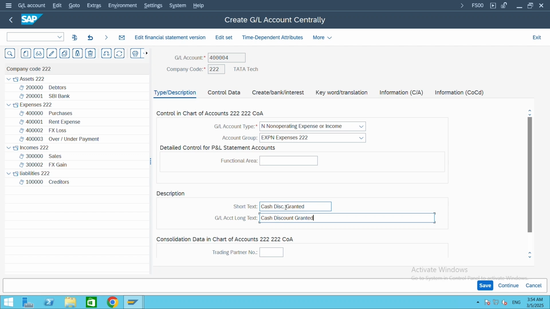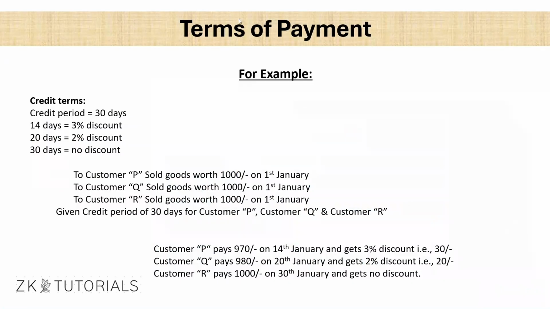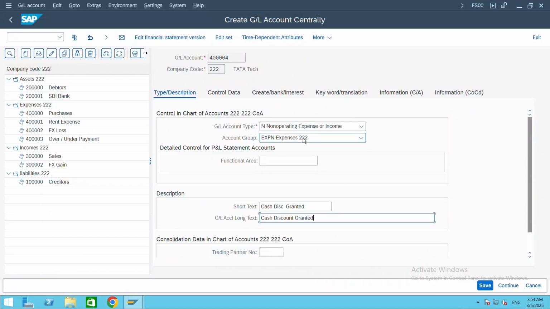So in our example, here, if you see the credit terms, 20 days is there. If he pays within 20 days, I'll give 2% discount, he said. So customer Q pays on 20th January and gets 2% discount. Even though he purchased 1000 rupees, he paid only 980 rupees. So 20 rupees is a loss for us. So that is an expense. That is the reason I have created an expense GL account. This is the expense account group.